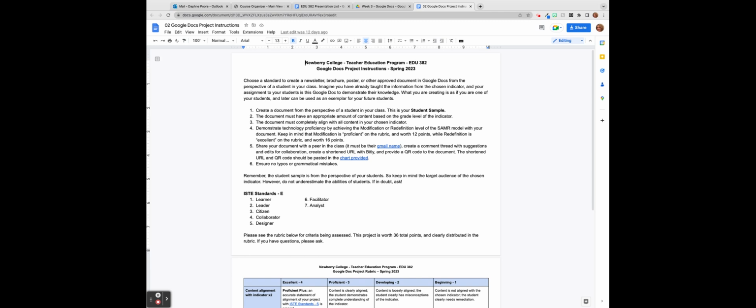Okay, so it has to be a Google Doc because the whole goal is that you understand how to use Google Docs. Now, I know that the majority of you are so used to using Word, which I totally understand, but when you become a teacher, schools are using Google and you're going to need to know how to use the Google products. And so it's really important that you understand how to use Google Docs.